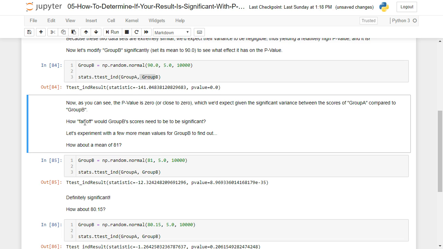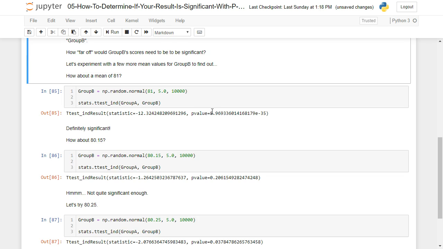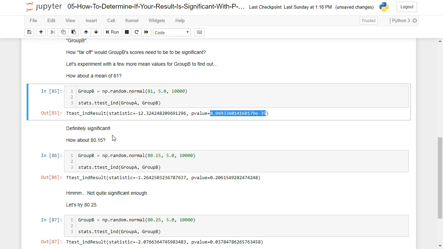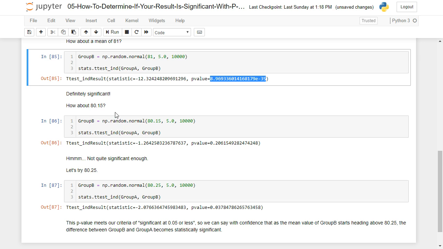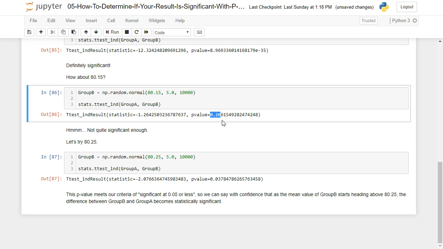Now, how far off would you need to have Group B scores to be significant? Well, what if we just used a mean of 81? Here we have a p-value which is 8.9e-35. This is very, very small. So that's significant variance. But what if we said 80.15? Okay, now it's lower, but it's not quite 0.05, so we're not going to say that that's different enough.